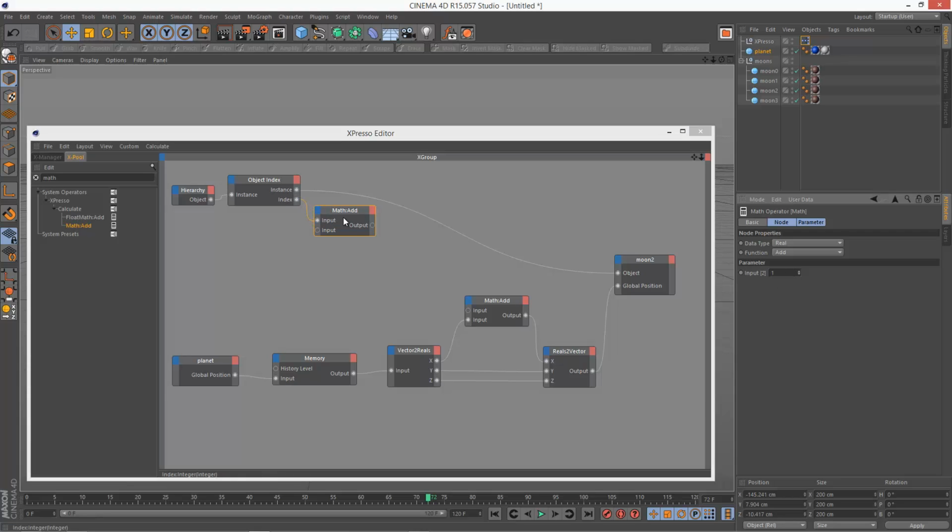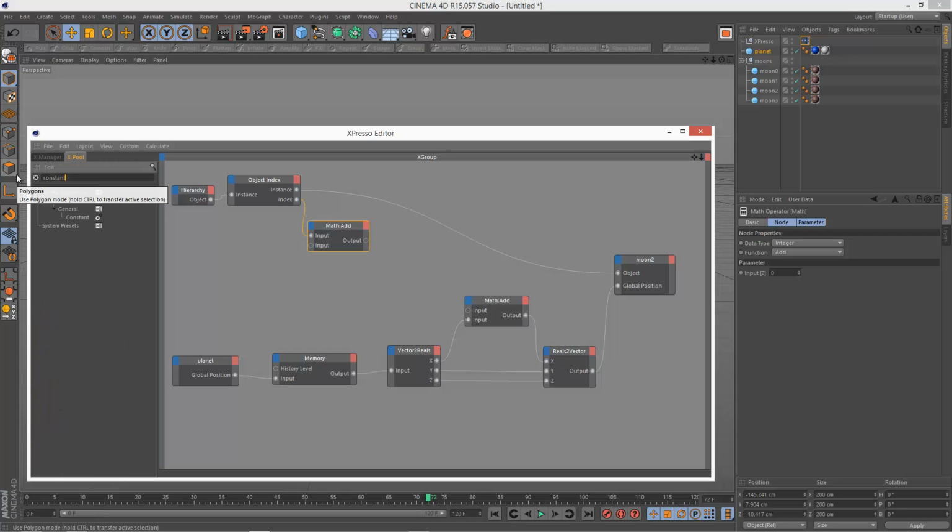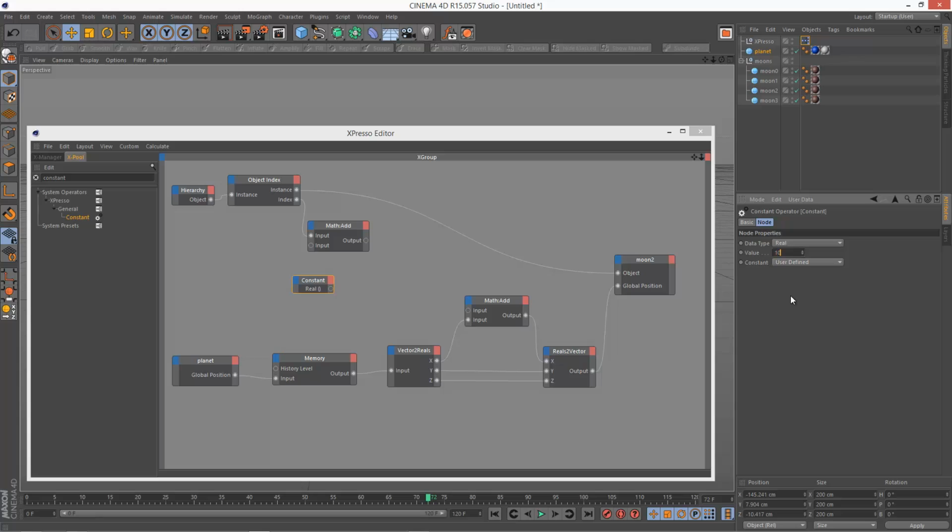And this is an integer, so I'm going to set the data type to integer. So now I'm basically outputting index values of 1, 2, 3, 4 for each object. So we could basically use this as a kind of multiplier. So I'm going to create a constant. And I want the x shift to be in 100 unit increments. So I'm going to call this constant. Sorry, I'm going to give it a value of 100, like this.